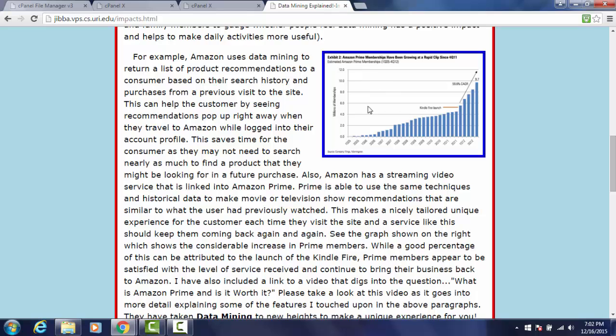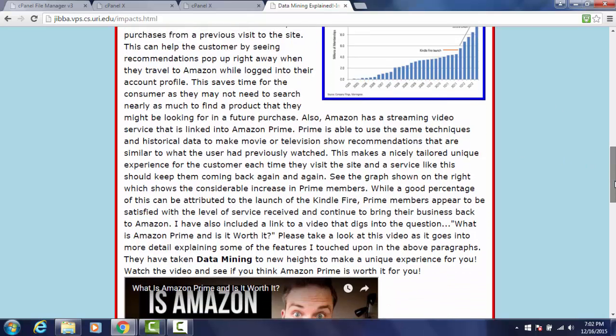Here's a brief chart explaining the launch of the Kindle Fire and also Amazon Prime memberships, how it's been growing as the features of the site have been growing over the years. So pretty impressive chart there.